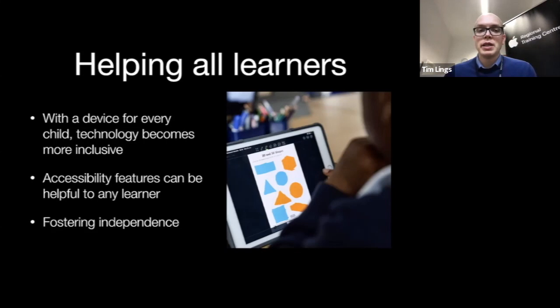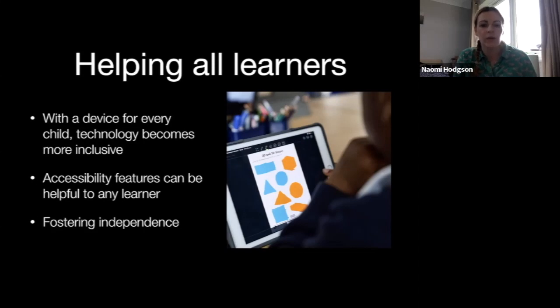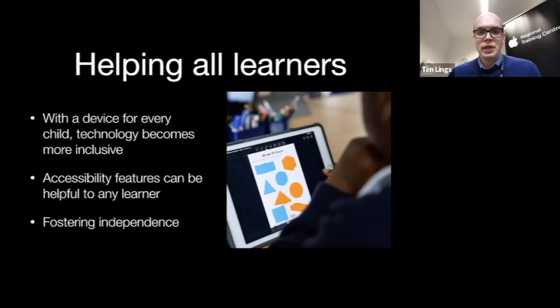And actually those accessibility features that might be useful for those with specific needs can be helpful for any learner. It also helps foster independence for all students, but perhaps for those with greater needs. So we found that it's inclusive on all kinds of levels. I don't know if you wanted to add anything, Naomi. I think especially with the read out loud options, it's quite good for EAL children as well when they're learning English. The words are highlighted as they're read along, which helps to embed that knowledge. Yeah, definitely.